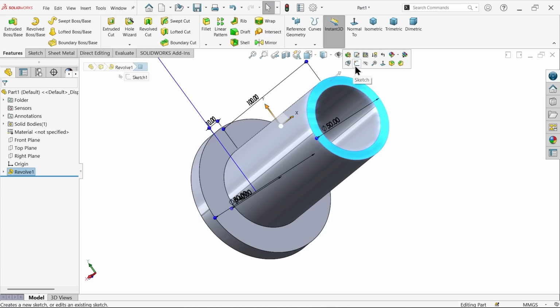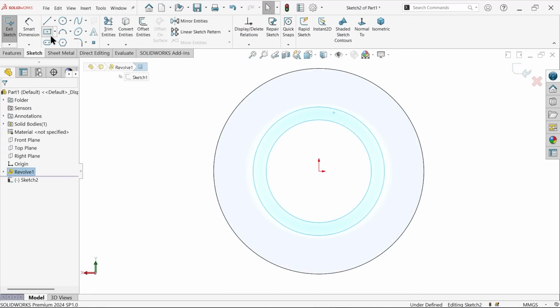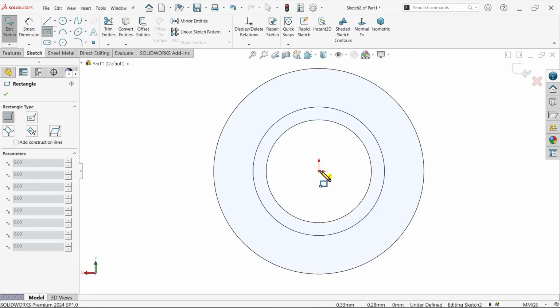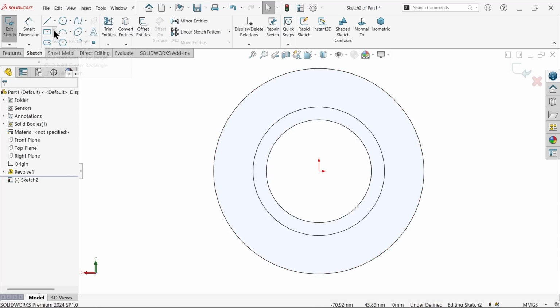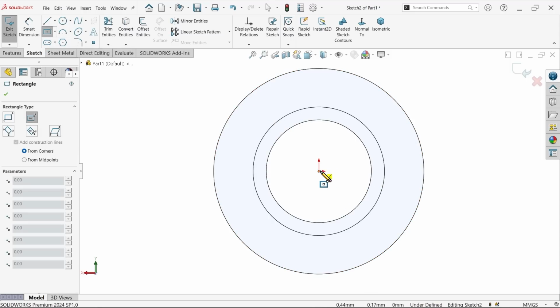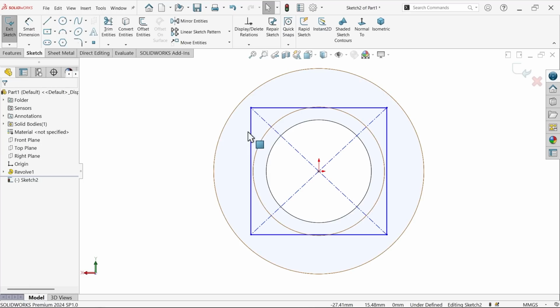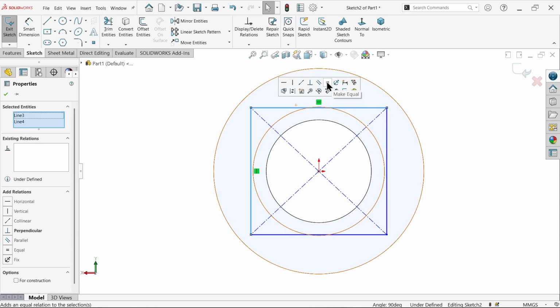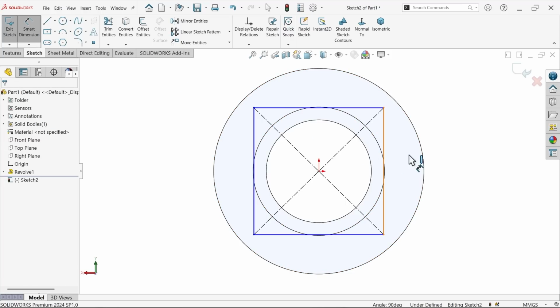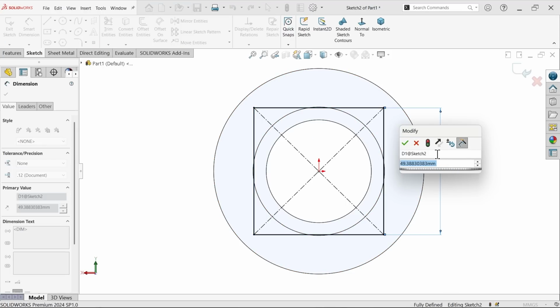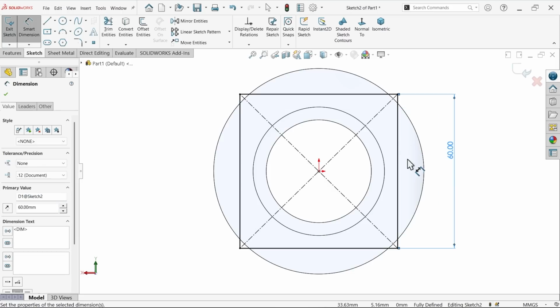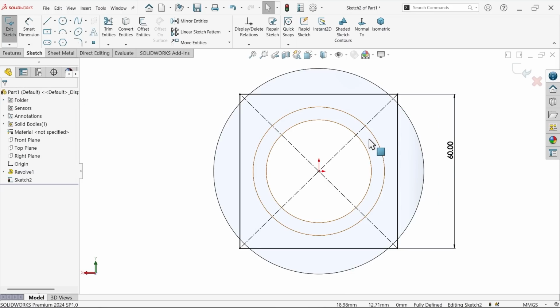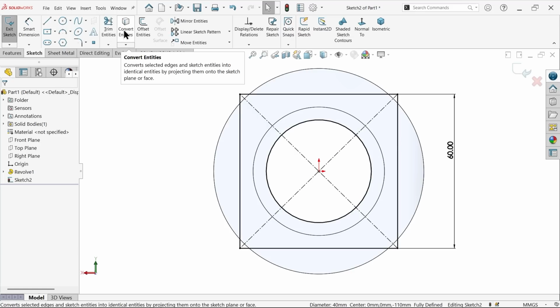Select this face, sketch, activate center rectangle, start from origin point or center point. Right click, choose select and exit. Now hold shift key and select these two lines, and make constraint equal. Smart dimension. Now this is going to be 60 because this is 60 square. Okay, now select this internal edge because we need to extrude 10 millimeter. Convert entity.